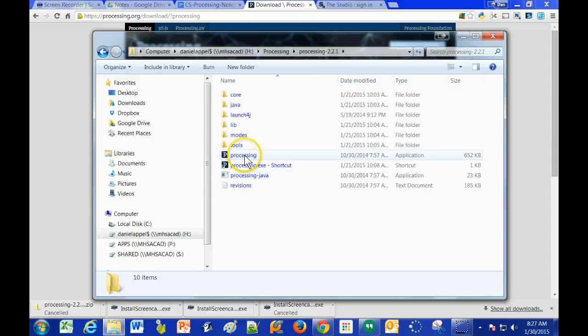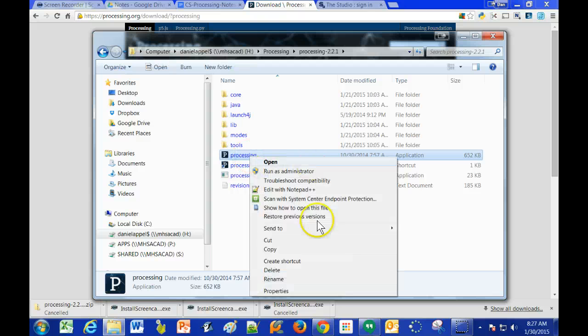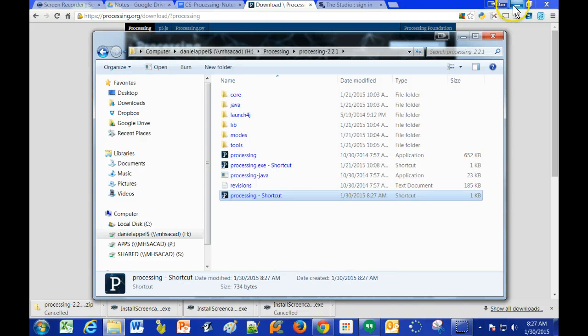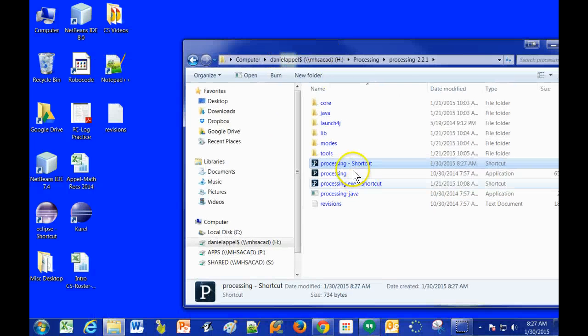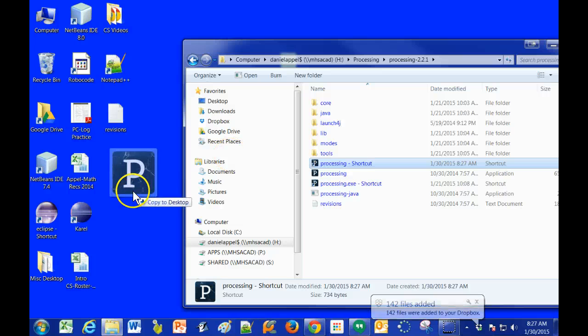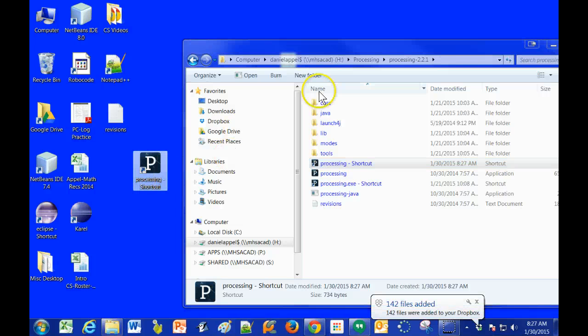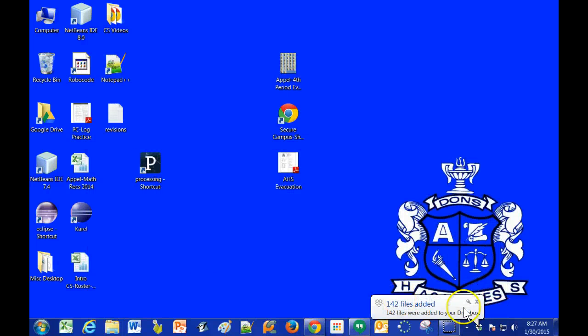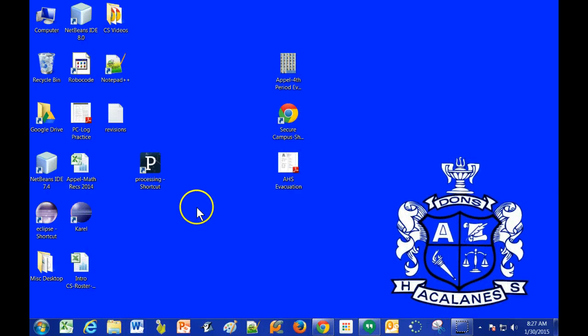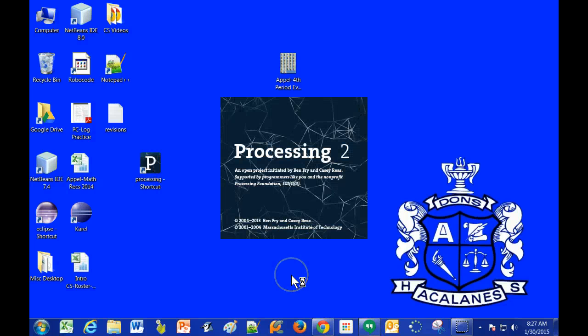All right, so you could go to this folder every time, or you can right-click and create a shortcut, and then just drag that shortcut onto your desktop, and that should link. If I did that correctly, then that'll link to that file, and you'll open processing at that point. And so now you have it on your desktop, and if you double click it, it'll open up processing.